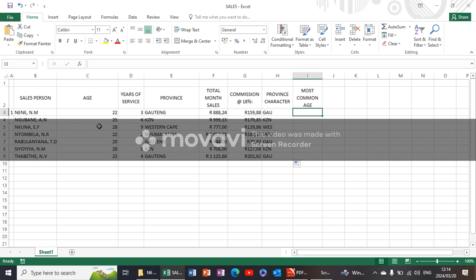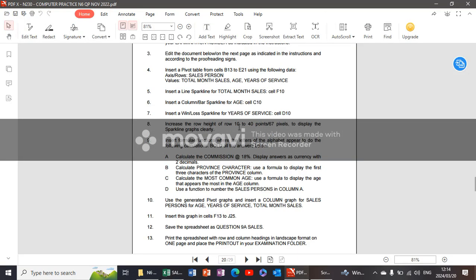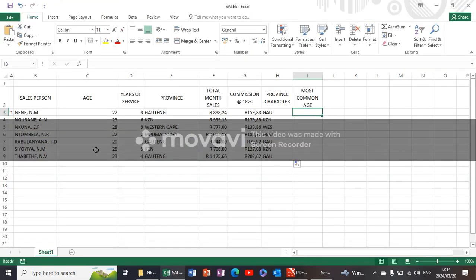We are going to calculate this, but before we calculate, we need to check the instruction. What does the instruction say? Calculate the most common age. Use a formula to display the age that appears most in the age column. Then we check here. The most common age is 22. But you don't just type it. You need to calculate it.